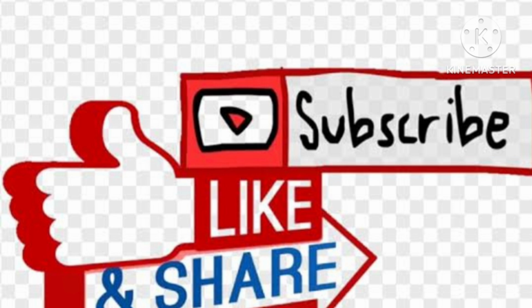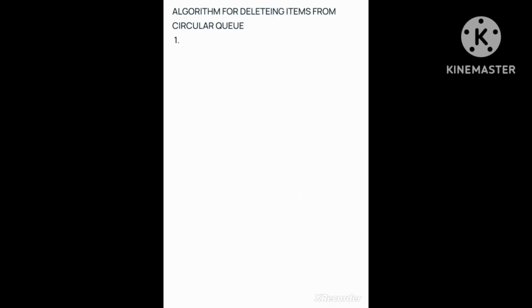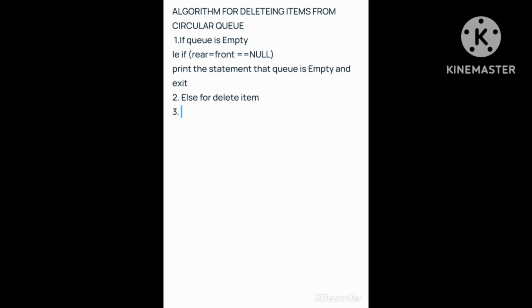Now here is the algorithm for deleting items from the circular queue. For that we have to first check if our queue is empty. That is, if rear and front are both equal and having the value null, then print the statement that queue is empty and exit from the loop. Else we have to delete an item.